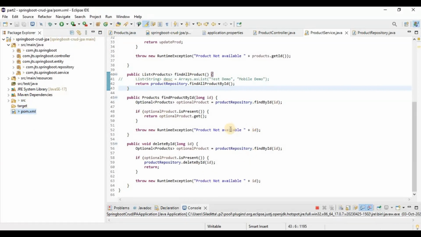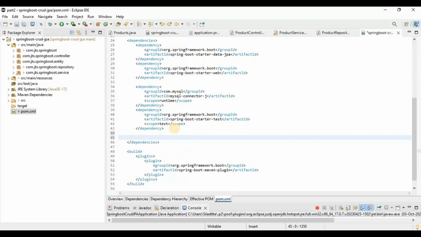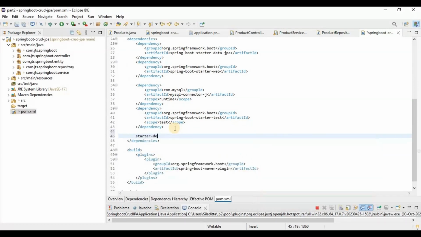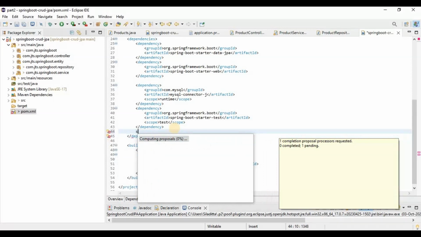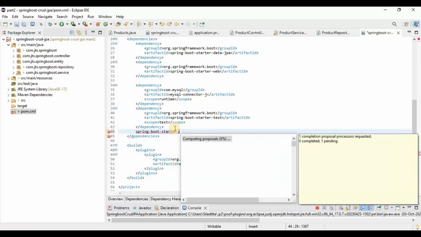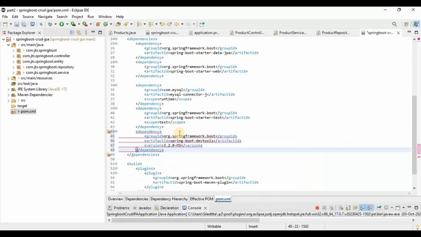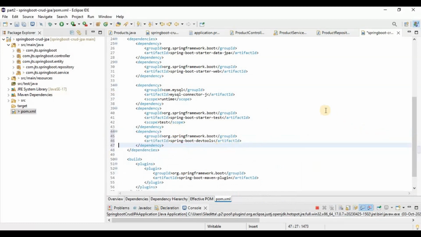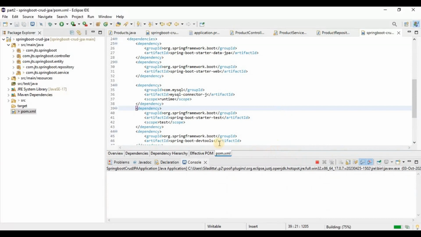Let me do one thing. As we are making some changes, it should restart automatically. For that we need to use the starter dev tools. Let me add this: Spring Boot DevTools. What it will do is automatically restart the application if we make any changes or modifications. So it will start again.